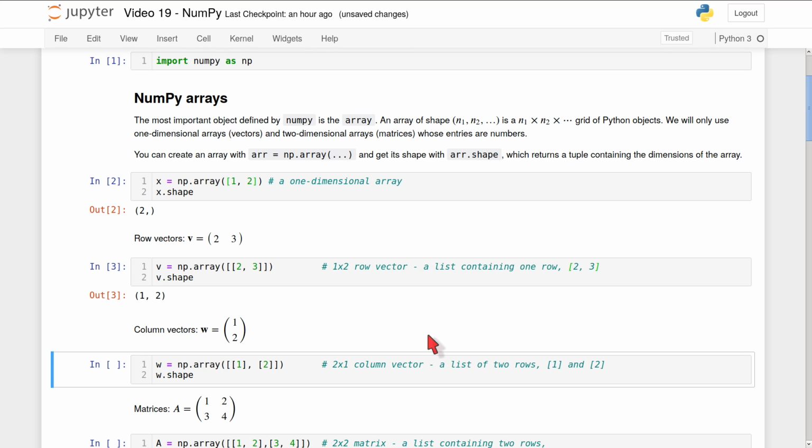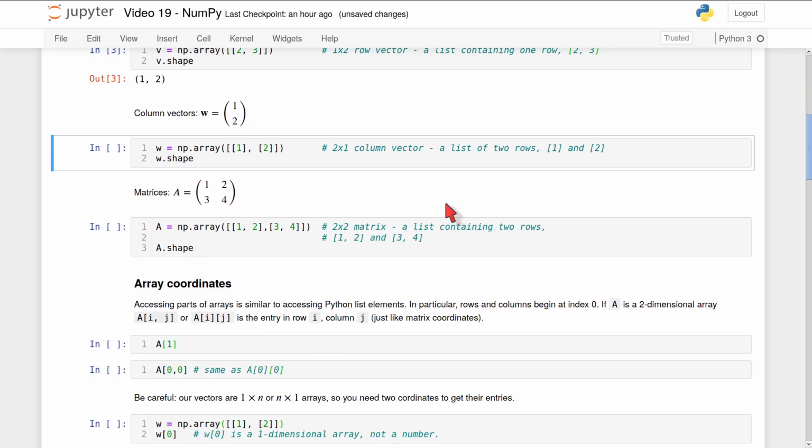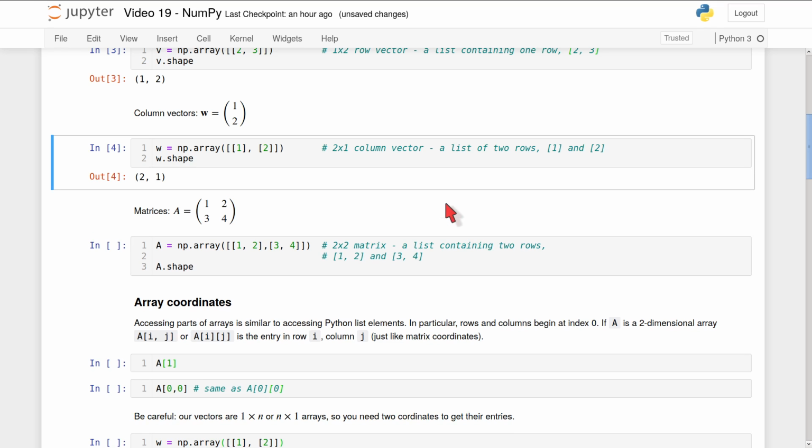If you want to create a 2 by 1 column vector, you have to give np.array a list whose entries are lists representing the rows of your column vector. So I should have two lists, one of which contains the entry in the first row and another containing the entry in the second row. This time the shape of my column vector is (2, 1) because this is a 2 by 1 column vector.